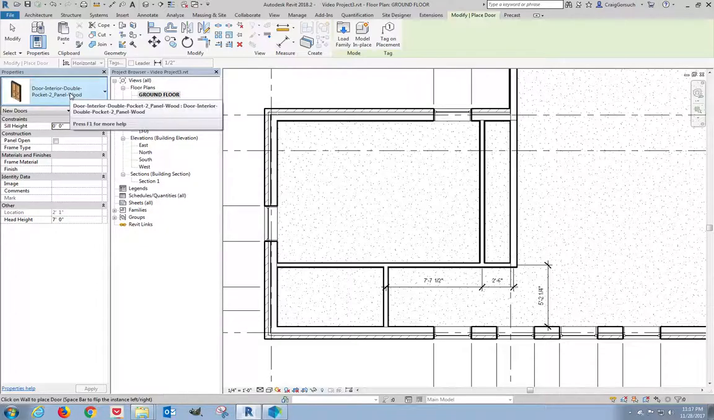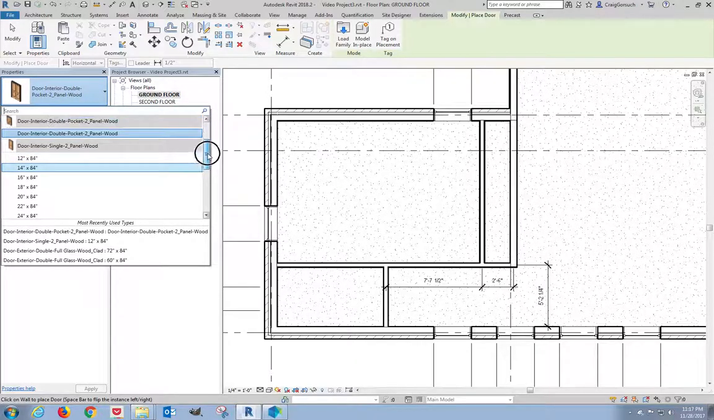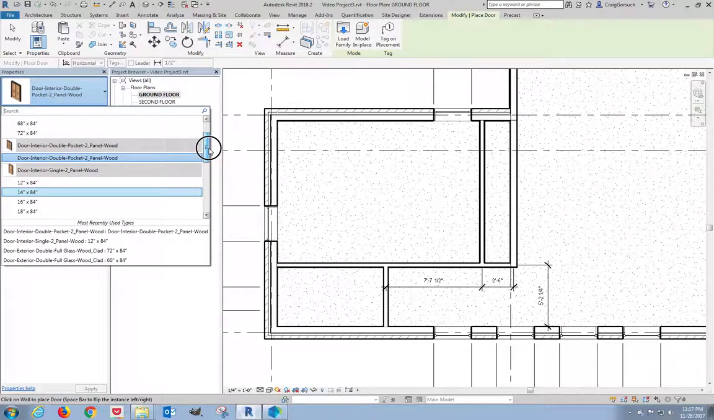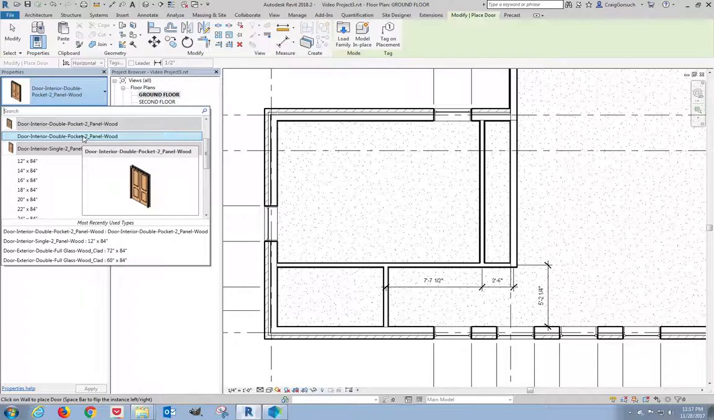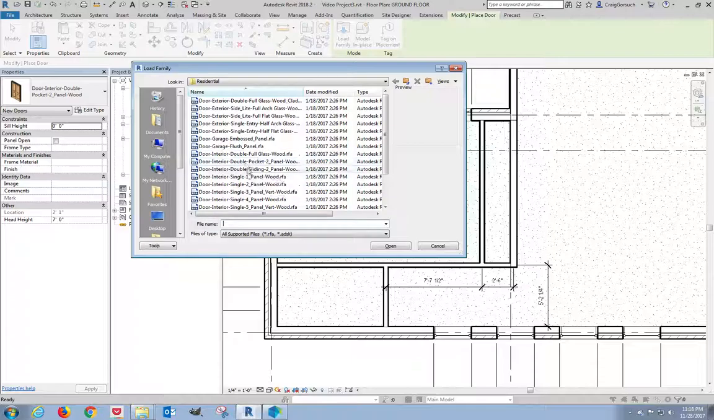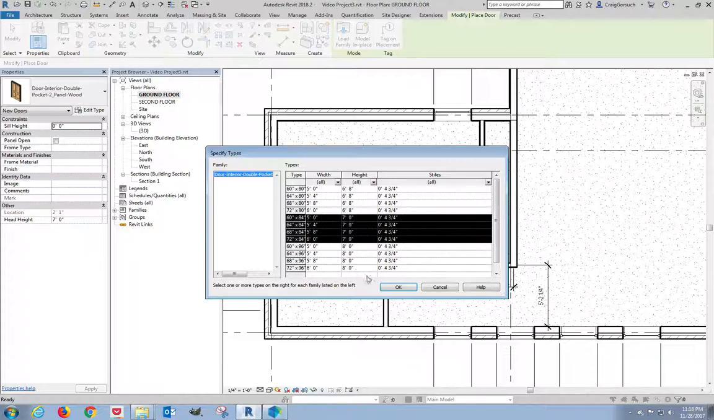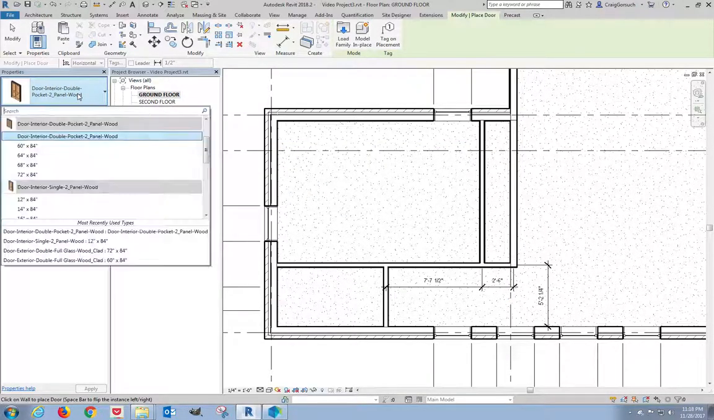All right. Which size do we want? Oh, that's interesting. It only gave me the one. That's not helpful. Load Family, Double Pocket. Just the ones that are 7 feet tall. There we go. And I want the 60-inch by 84.